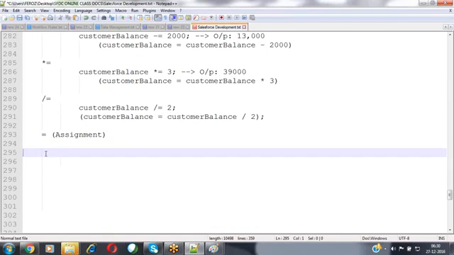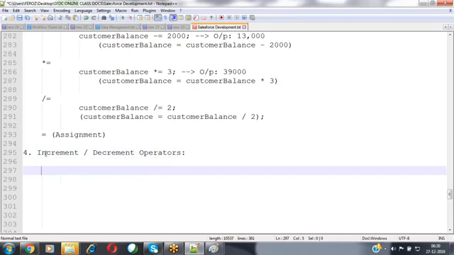And the next one, the fourth one: increment or decrement operators. The Apex programming language provides one increment operator and one decrement operator to you. We have two operators: one is plus plus, the second one is minus minus. What exactly does the plus plus operator do? The plus plus operator is going to increment your value by 1.